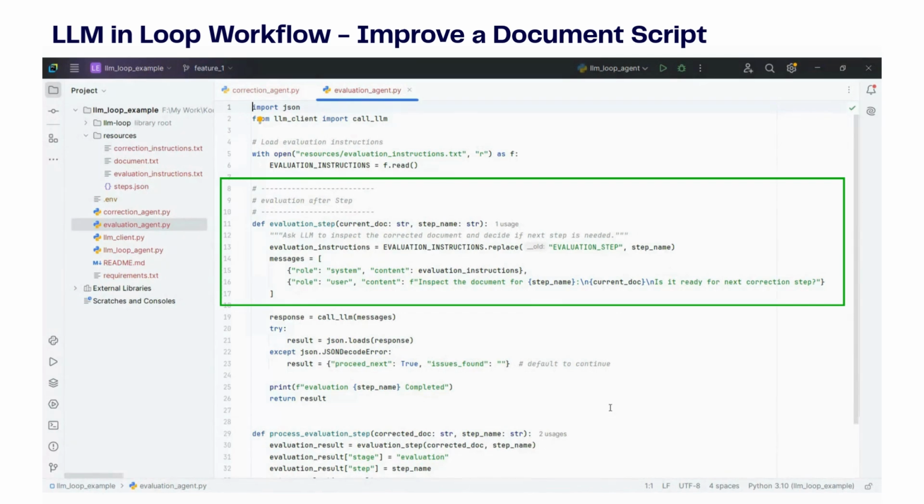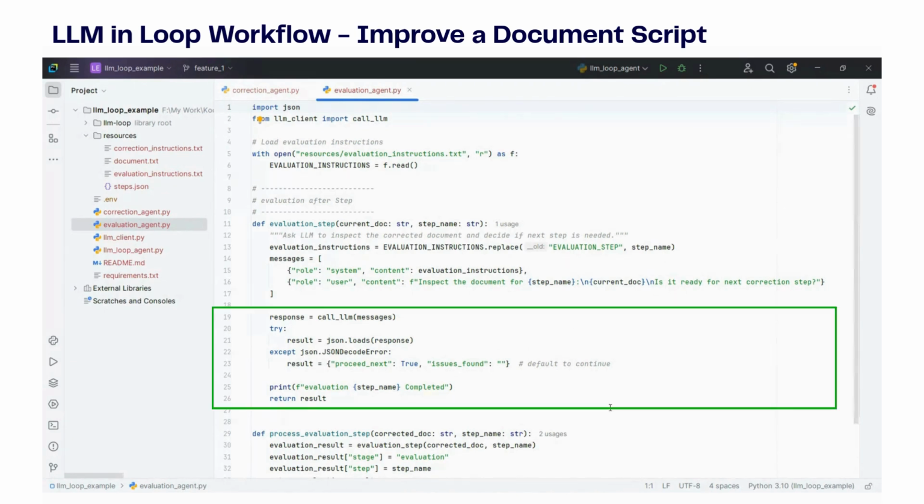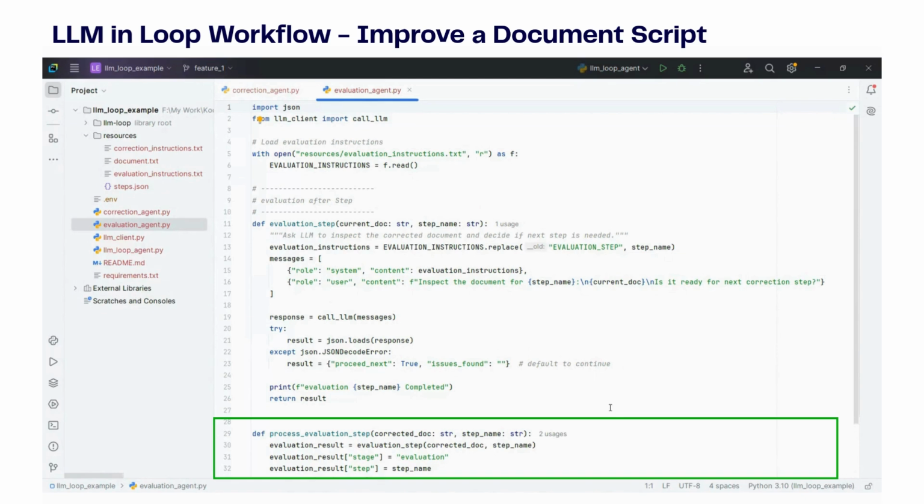We then create the conversation for the LLM. The system message provides evaluation instructions, while the user message includes the corrected document. The model is supposed to return JSON with fields like proceed next and issues found. If it fails to return valid JSON, we use a safe fallback. By default, we assume proceed to the next step. Finally, we log that evaluation is done and return the results for further use. The process evaluation step function is a wrapper around the evaluation step function. It organizes the evaluation result into a structured format.